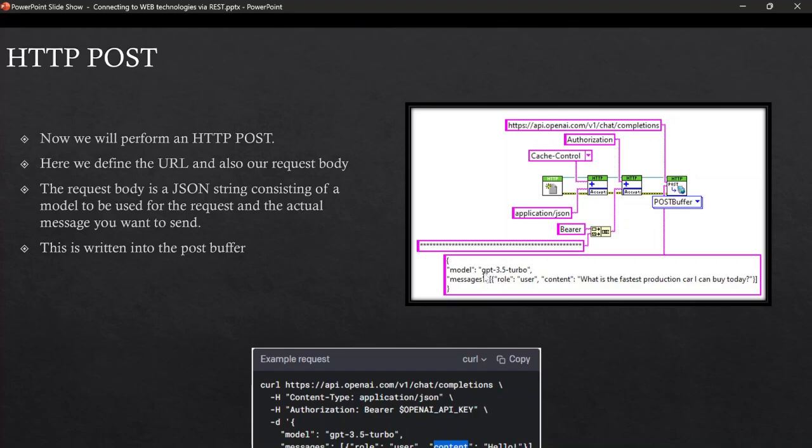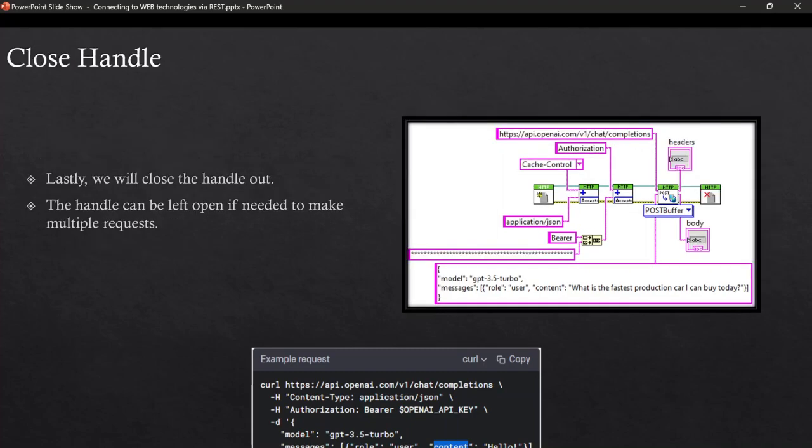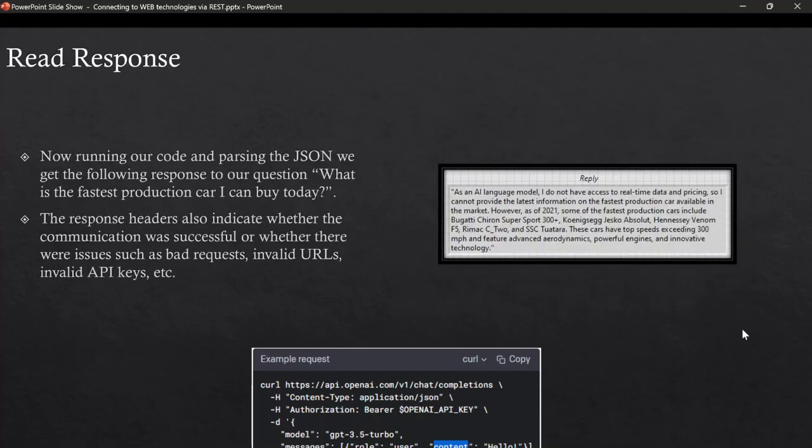If we want to just run GPT-3.5 Turbo, we can leave that as is. But for our content, we want to update that with the actual question that we have. In this example, what is the fastest production car I can buy today? From there, we just need to add the Close Handle function at the end. This closes out that connection. I can leave it open if I want, and I can execute other requests with the headers that I've already generated. But for this example, we're just making one request, so we can close it out.